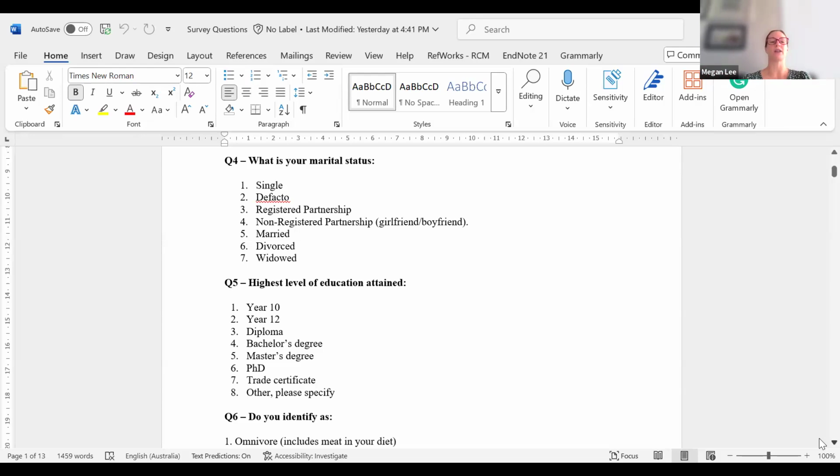So this is the same for marital status. I always let people self-identify their marital status: single, de facto, registered partnership, not registered partnership, married, divorced, widowed. And then when it comes to cleaning the data, I will turn that variable into partnered and unpartnered with only 2 categories, because that makes the analysis of the data much more simple.